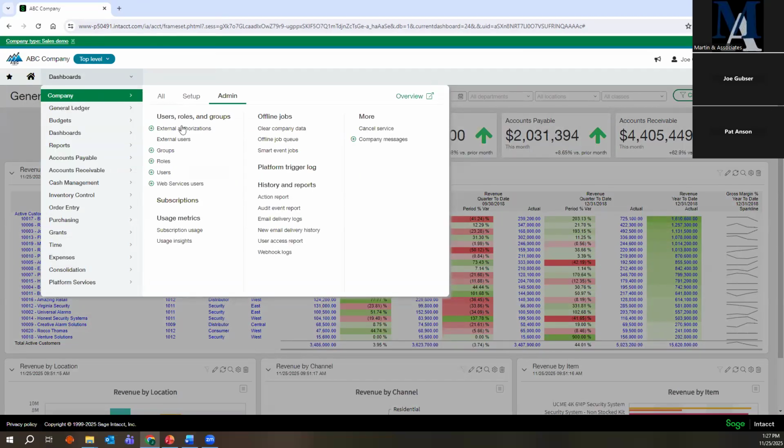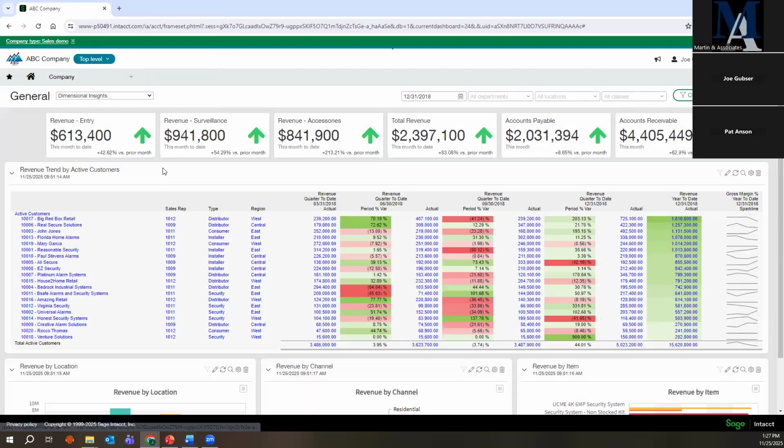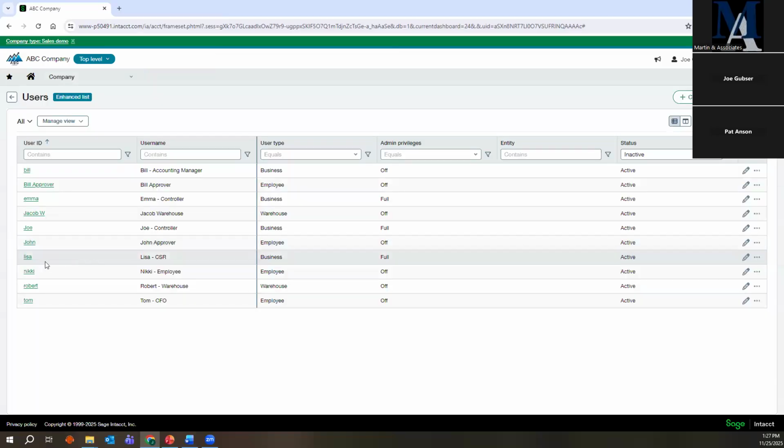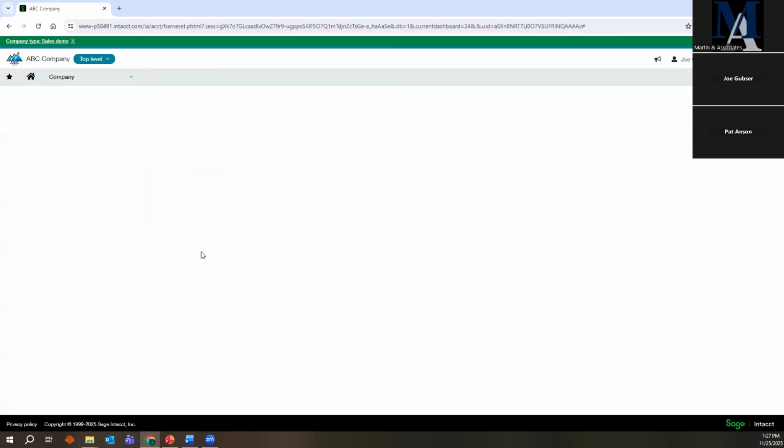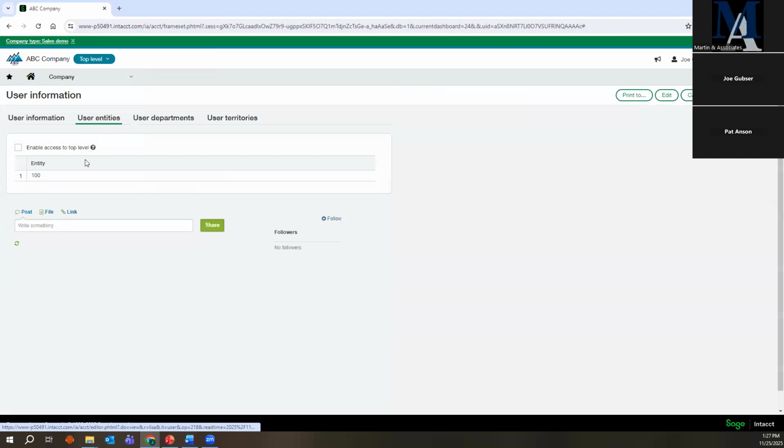So underneath of users, I'm going to pick a user here, Lisa CSR, and you'll see she is tied to just the 100 entity, and she does not have access to the top level.